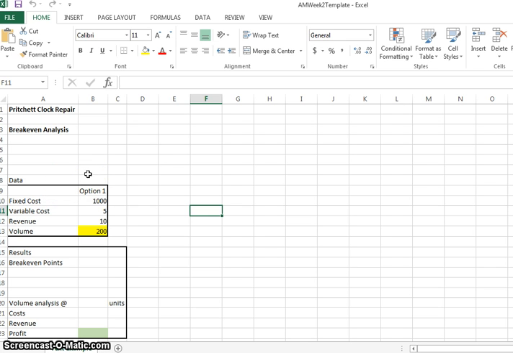are the fixed costs of 1,000, the variable costs of 5 per unit, the revenue of 10 per unit, and then the volume. Right now the volume of 200 is just an arbitrary number, and we may change this, of course, to find what volume it will take to obtain different profit levels.